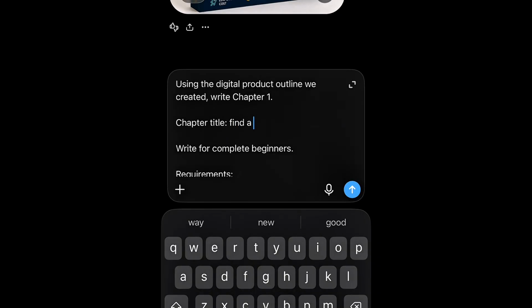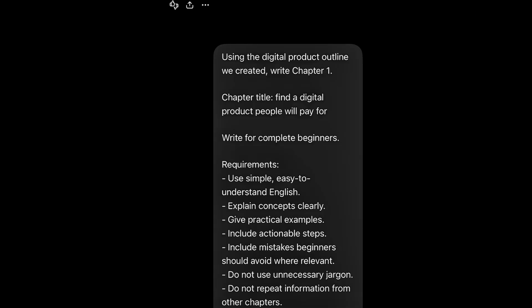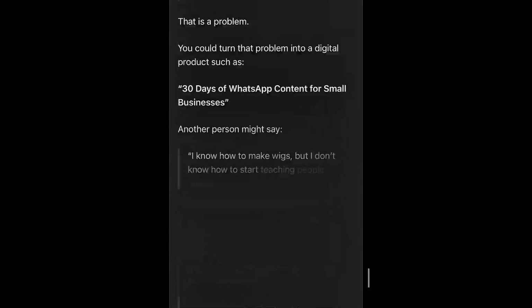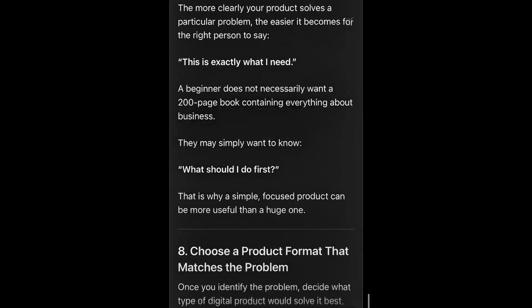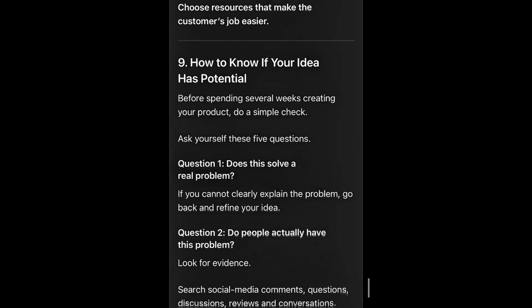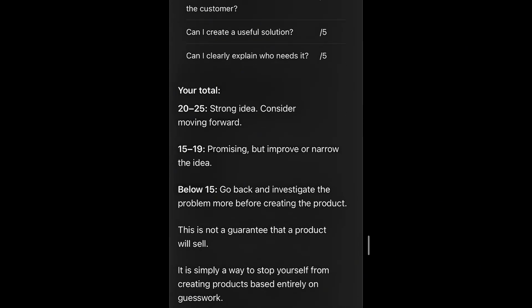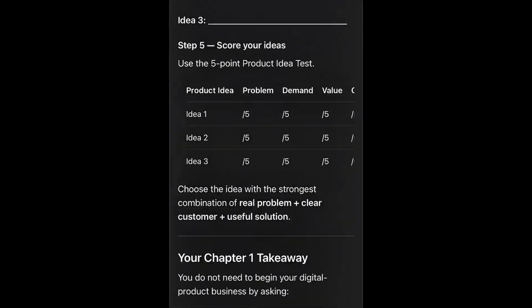So let's start with chapter 1: Find a digital product people will pay for. Then we click on it. ChatGPT is going to give us the full details of chapter 1. After it has finished creating it, we copy it. Wow, it's long. We copy the full details. It's still creating, so let's allow it to create.